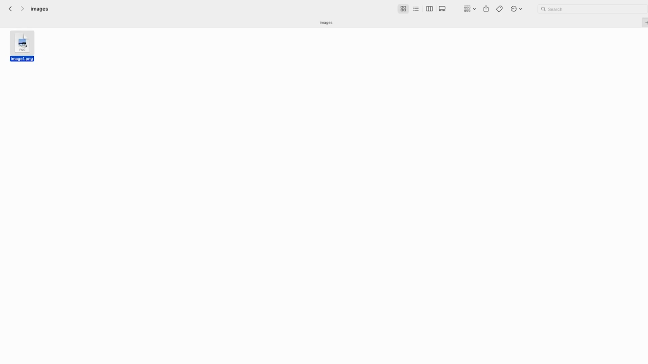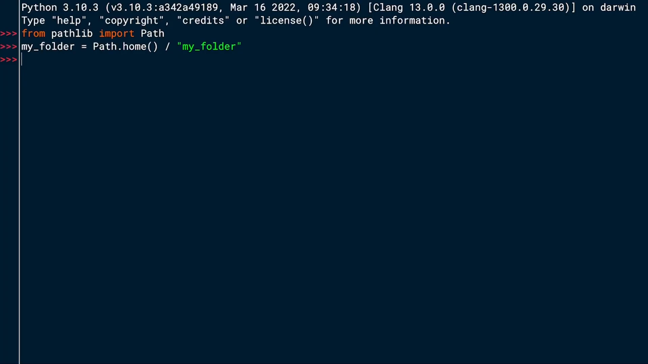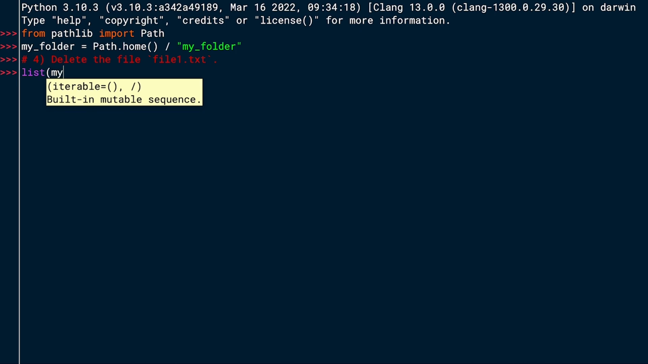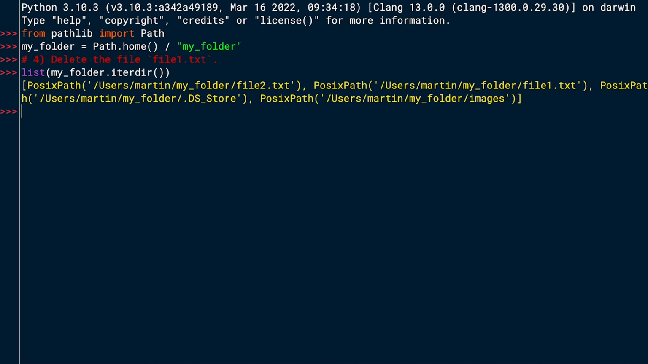Let's see what the next task is. I just, again, cleared the screen and did the imports again so that we have a bit more screen real estate to work with. The next task is to delete the file, file1.txt. We can do that, right? Where is file1.txt again? I will just start by listing the contents of my folder. And for this, I can use iterdir and put it into the list function just to display the results. Okay, so I have file2, file1. All right, so it's in here. I do have file1 in here, and I want to get rid of it.